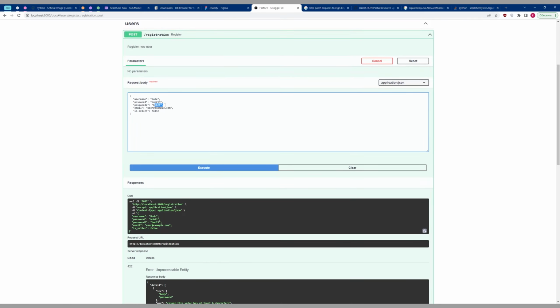So it means that the user was created, and we can also look at the users themselves if we create an endpoint for that.